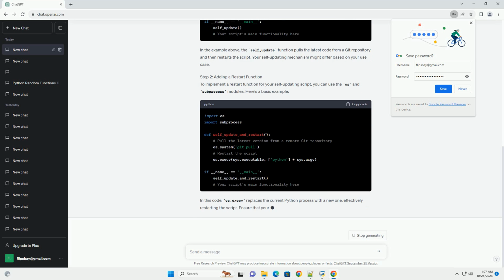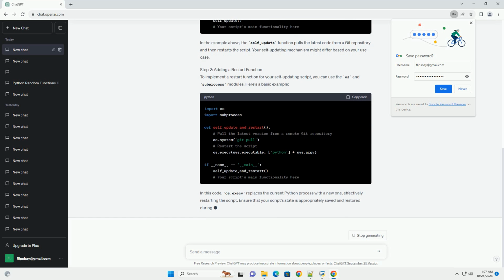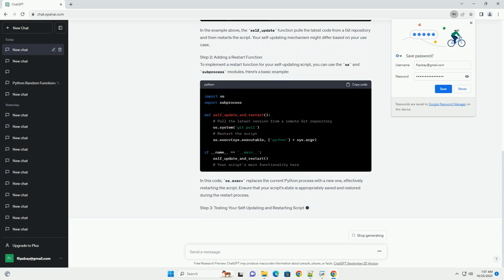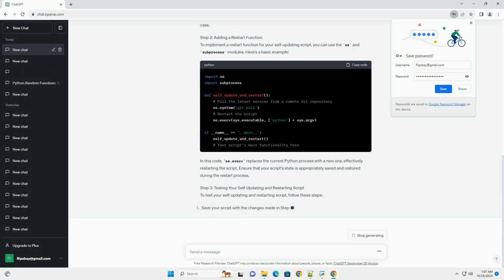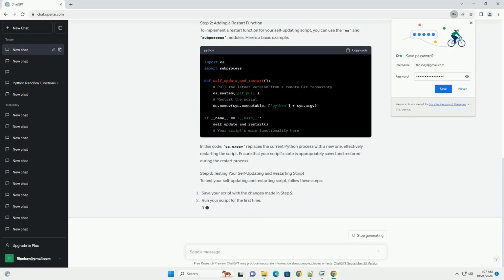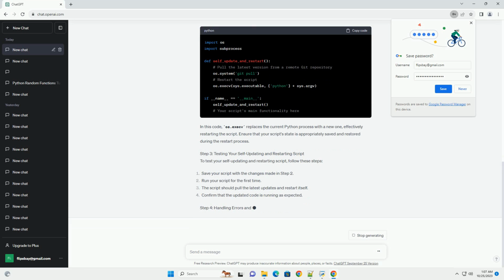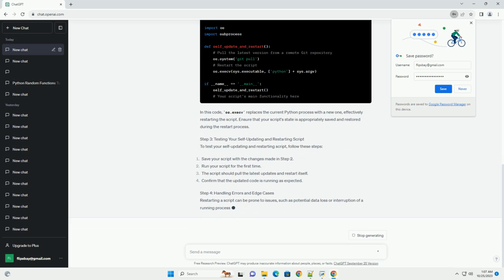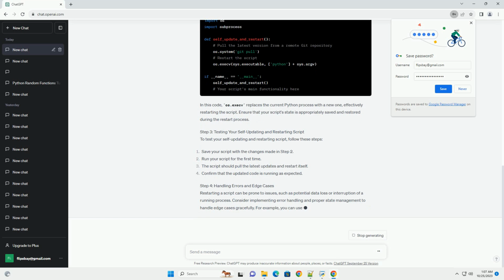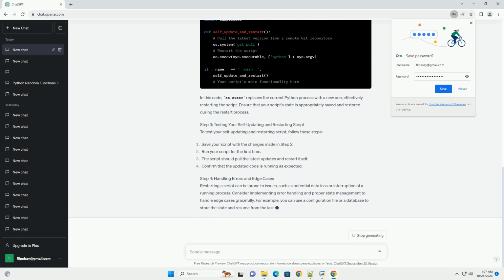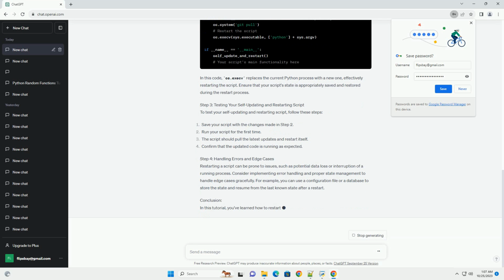Let's create a simple Python script named self_updater.py. This script will perform the following actions. Here's a basic example of such a script. In this script, we use os.system to run a git pull operation to fetch updates from a remote repository. You can replace remote_repo_URL with the URL of your Git repository. After updating, the script continues to execute the application logic.